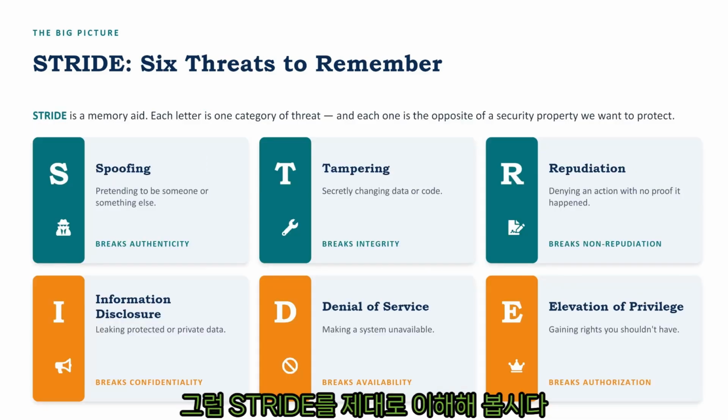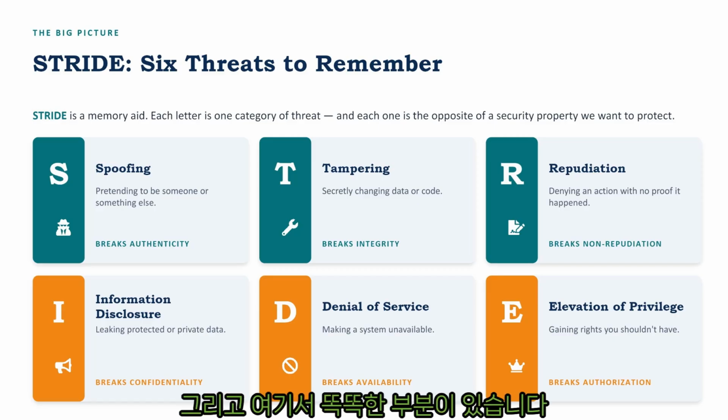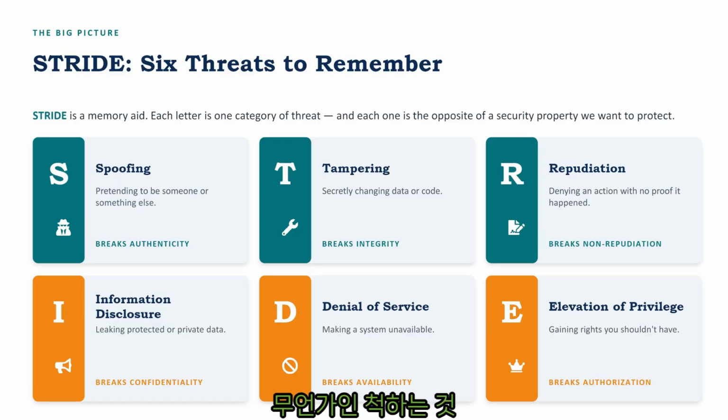So let's understand STRIDE properly. It's beautifully simple. STRIDE is a memory aid. Each letter is one category of threat. And here's the clever part. Each threat is the exact opposite of a security property we want to protect. S. Spoofing. Pretending to be someone or something else. It breaks authenticity. T. Tampering. Secretly changing data or code.